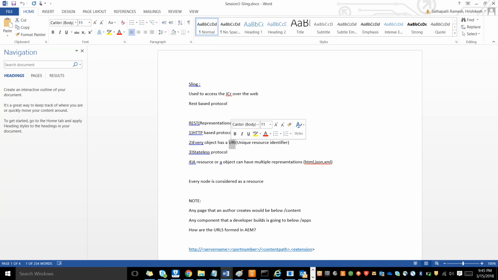Then a resource or object can have multiple representations like HTML, JSON, or XML. Sorry, somebody had a question. You told us it is a stateless protocol, so can't we manage a session here? No, you cannot have a session. HTTP sessions are not supported. If you still want to maintain a session, there is something called cookie-based or token-based authentication. You need to use that mechanism if you want to maintain state.